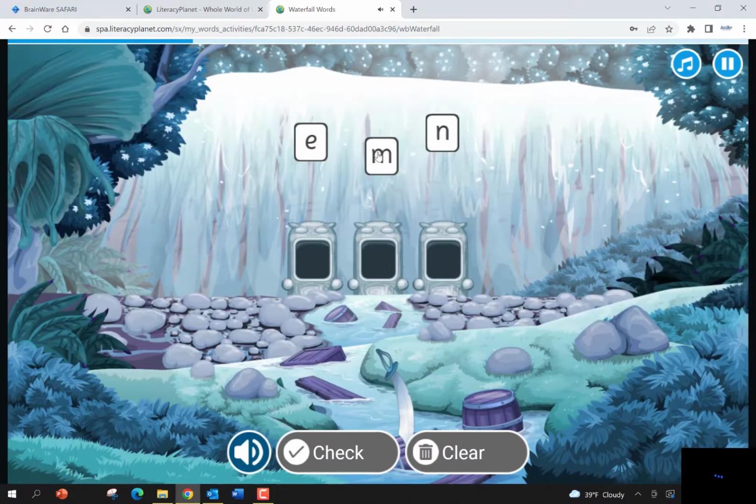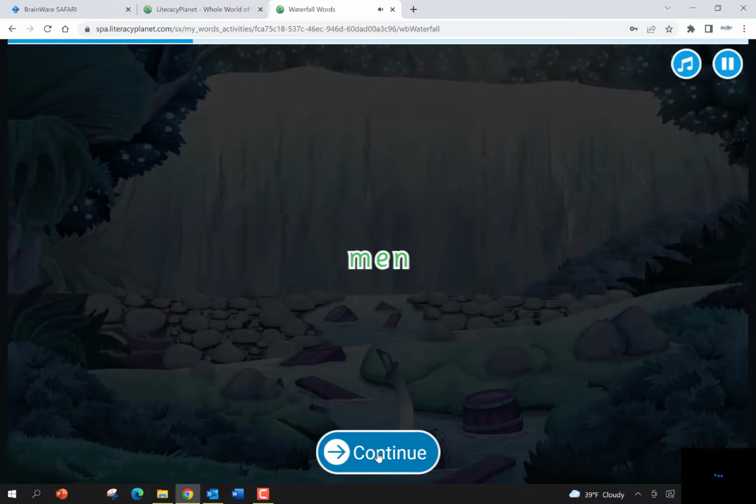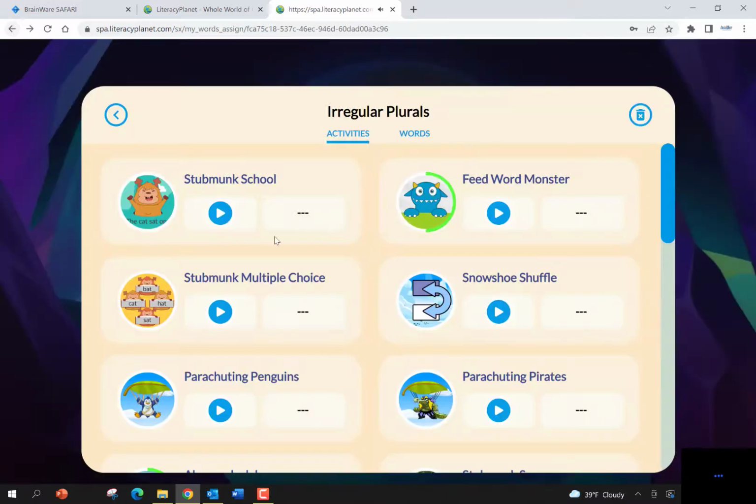Men, as in the men are sitting on the bench. Okay, so now I spell men. So I'm seeing the letters and I just need to get them into the right order. Mice, as in they. So I'll let you practice your words.